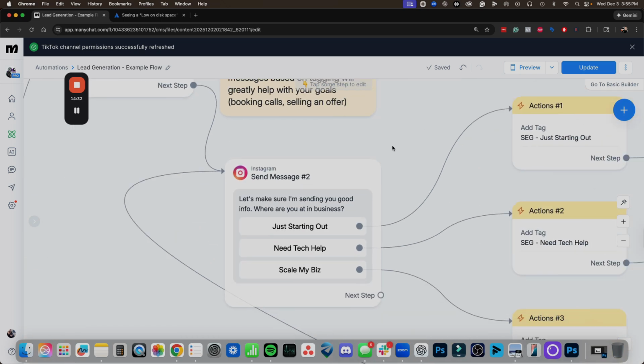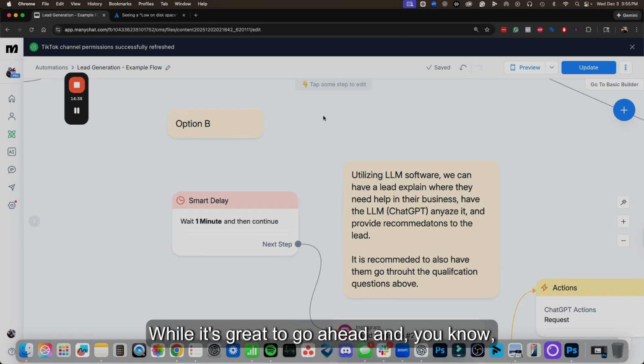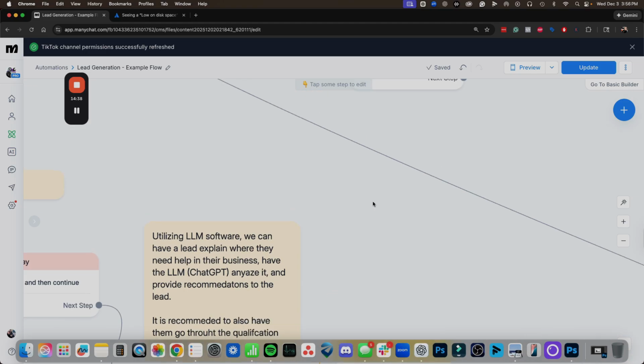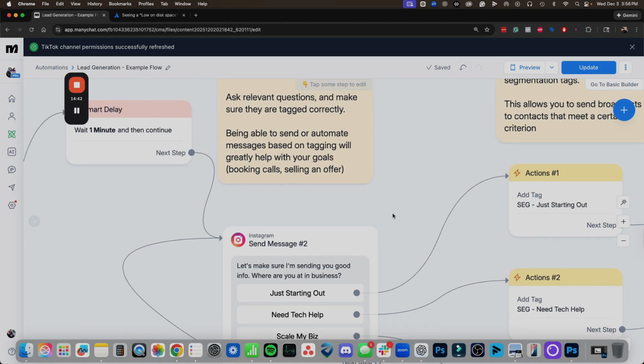So we can go ahead and get that segmentation out. Because while it's great to get this personalized advice, it's also good, from a best practice standpoint, to always have segmentation on lock.